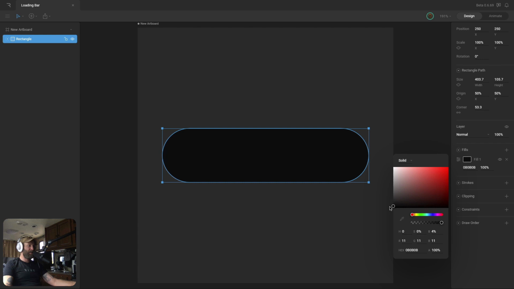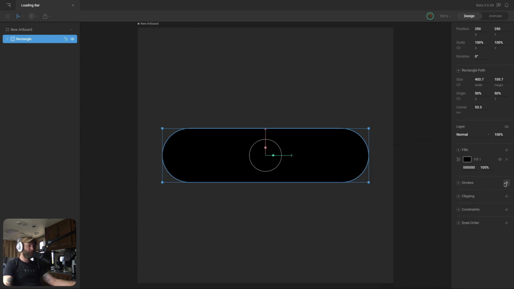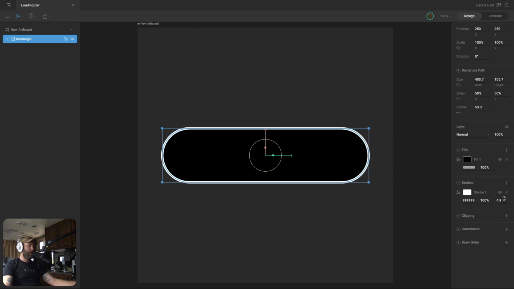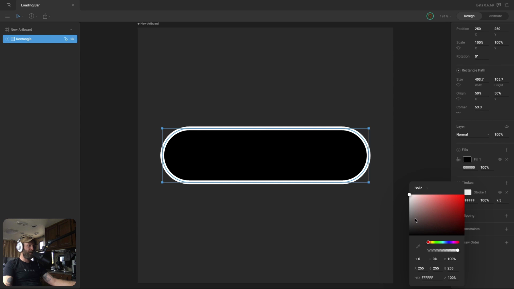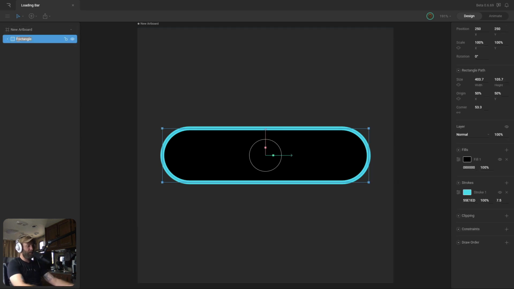So I'm going to change the fill from gray to black because it's going to be a background shape, and then add a stroke and increase the thickness just a little bit, and then select a color for this. So you can select whatever color you want. I'm going to go with a light blue here. Okay, so now we've got our background rectangle. Let me go ahead and rename this background.